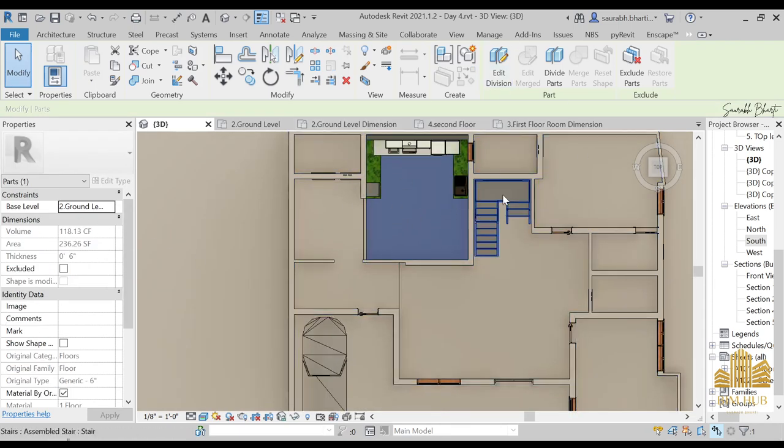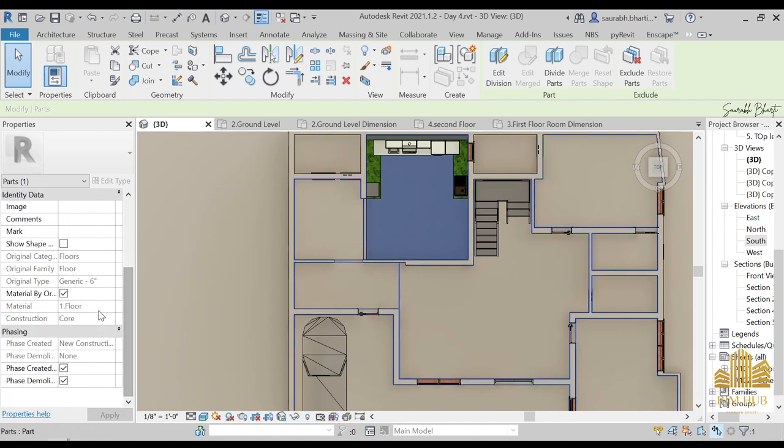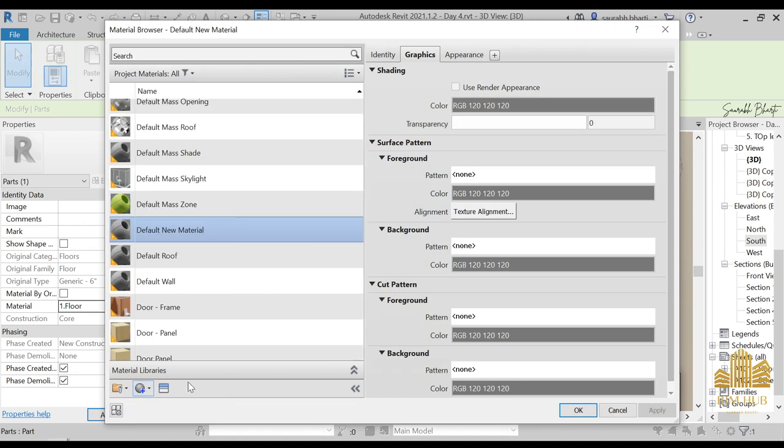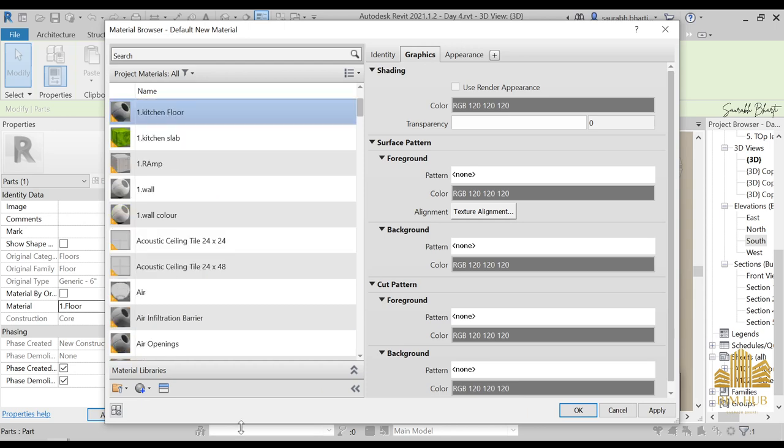We have this as a division in this, and if you go here you will see there's one option that is material by original, so just untick this, and you can make a new material. You can create a new material and rename it as kitchen floor, and in the kitchen, what type of floor is used.